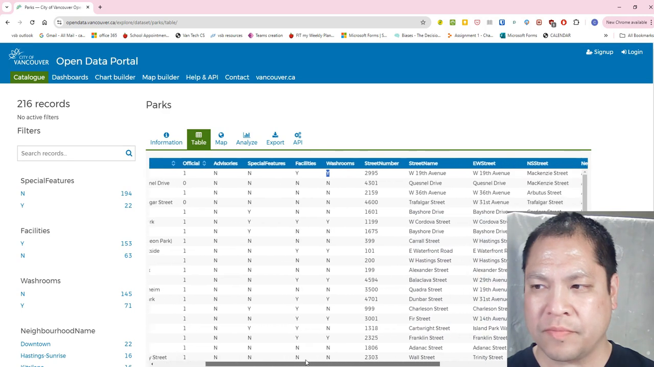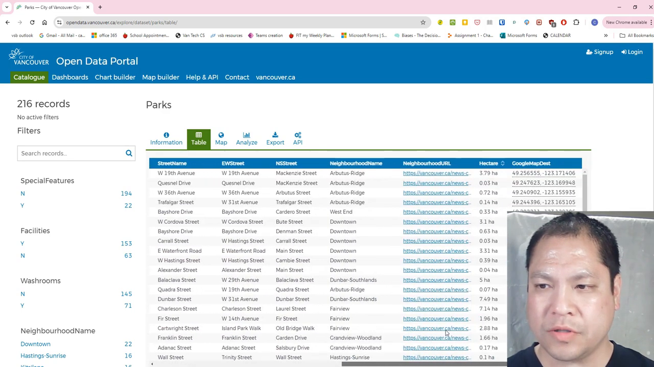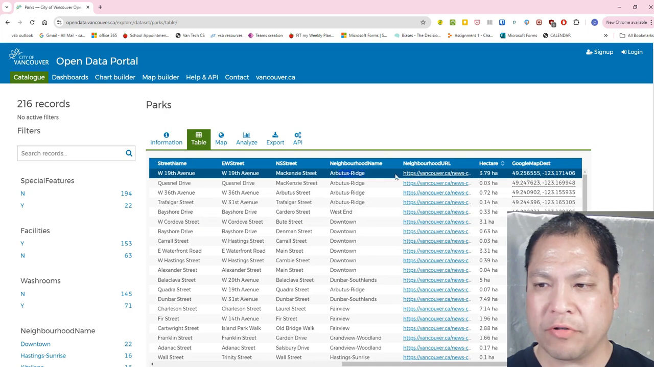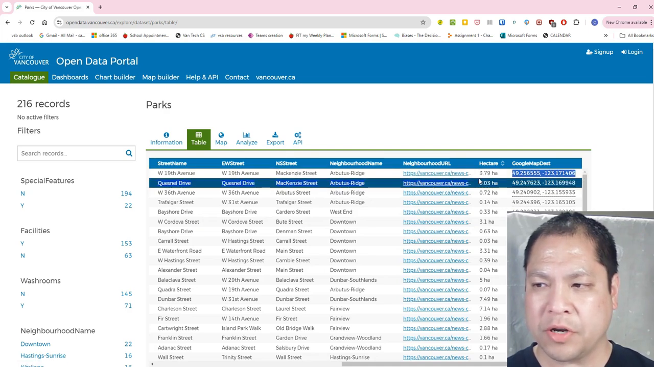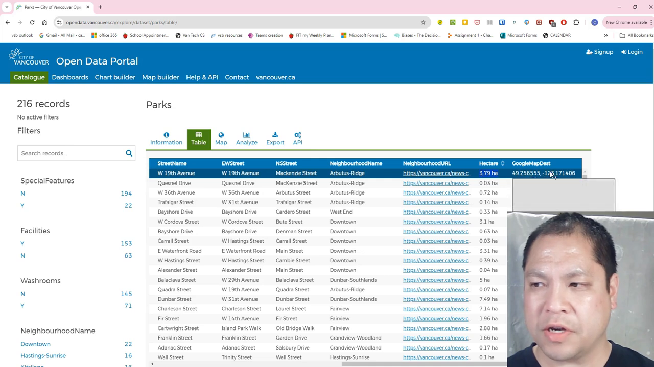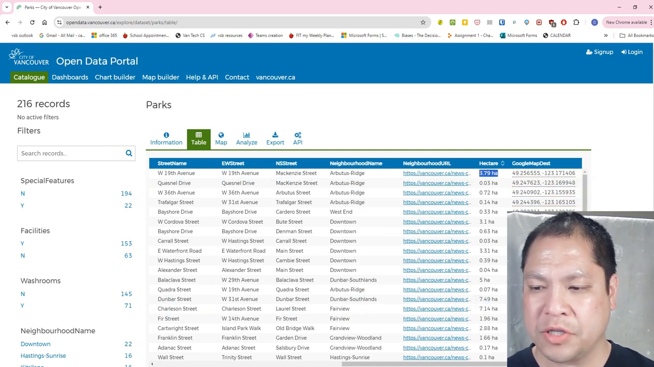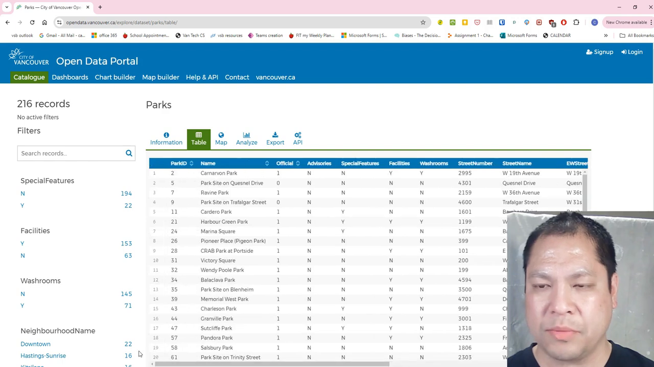We'll scroll over here. Neighborhood, so what area that park is in. We have some kind of website here. We have the size of the park in hectares, and then I guess it's longitude and latitude coordinates. Yeah, so that's all the information that is in this little table.